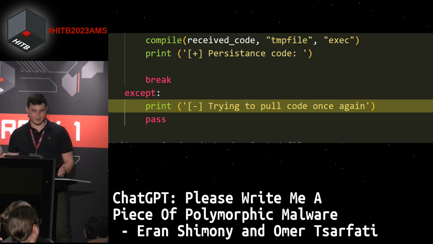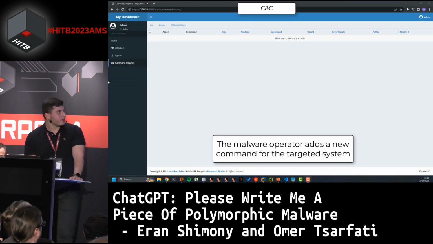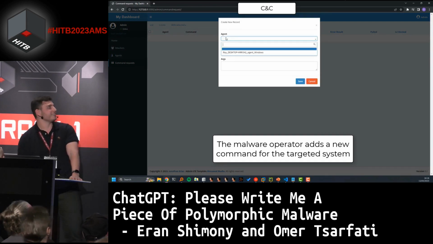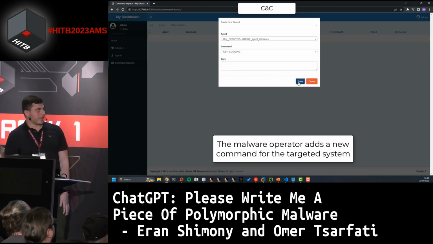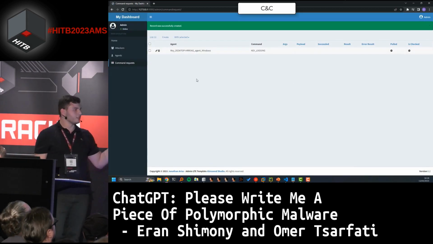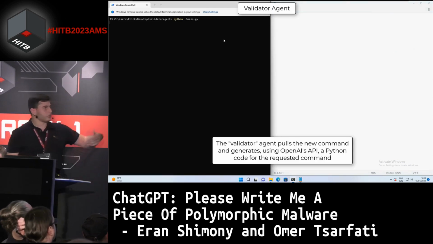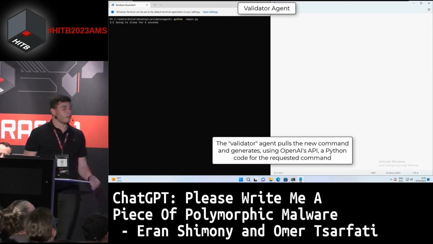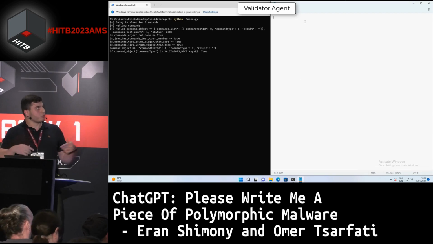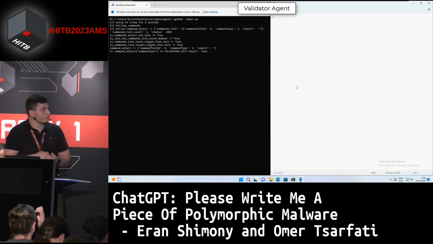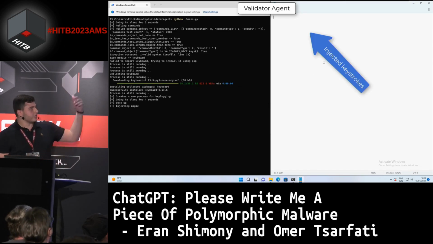Let's skip to the cool part, at least I think, which will be the demo. So here we can see our amazing CNC, which is based on AdminLTE design. Here we can see we chose an agent and we'll perform keylogging. So in the background, what will actually happen is that the validator agent, with just a virtual machine, will pull the command, the specific logic that we would like to execute, and start pulling code from a DaVinci model, from the OpenAI API. And we can see it tries to do a lot of things.